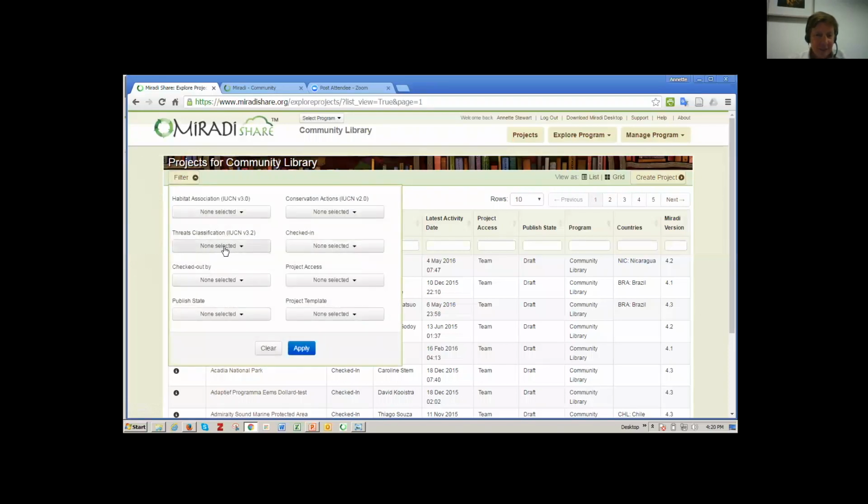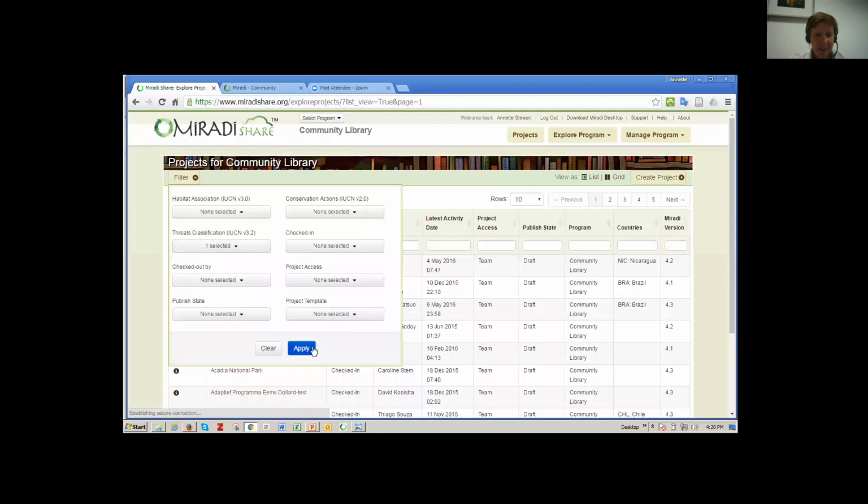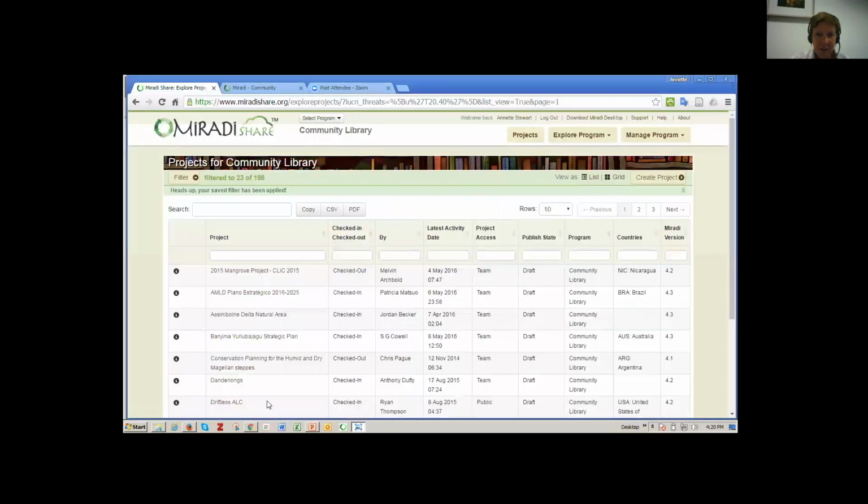If we use this filter box and the threat classification scheme, and hopefully you might be familiar with this, we tick that we want to know other projects that are dealing with livestock grazing, and we apply that filter. If you're familiar with Miradi and you put threats into Miradi, it has this standard classification system, so you can tick what sort of threats you're dealing with. This system is now running through all the Miradi projects and finding the ones that have got that livestock threat ticked.